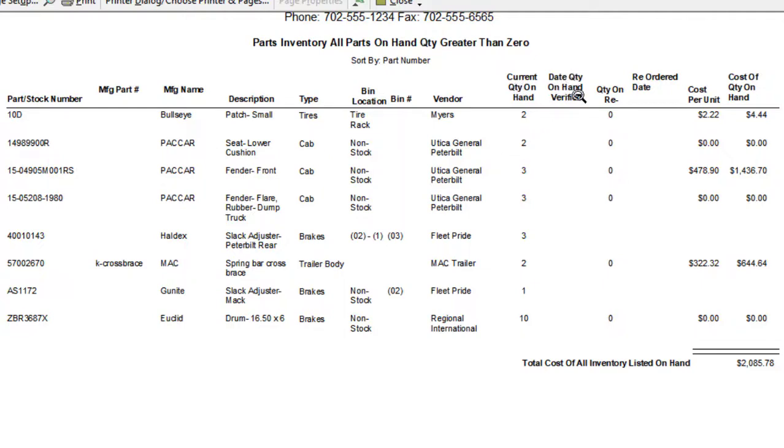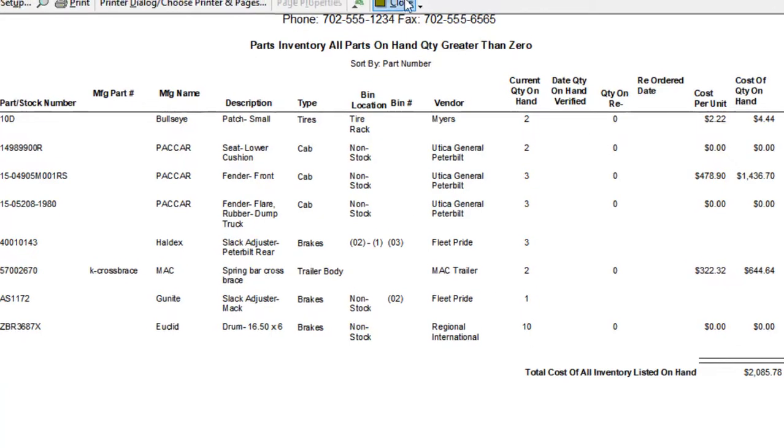If there was a date that on hand was verified, it'll have that in there. It would have the quantity on reorder if anything has been reordered recently, and the date anything has been reordered. And then you have your cost per unit and your cost of the quantity on hand. It's not the selling price, it's what you paid for it. And then down at the bottom you have your grand total for this report for whatever criteria you've chosen.